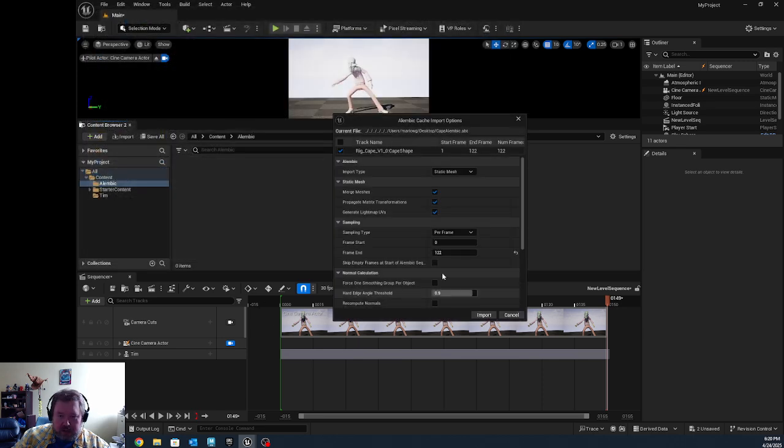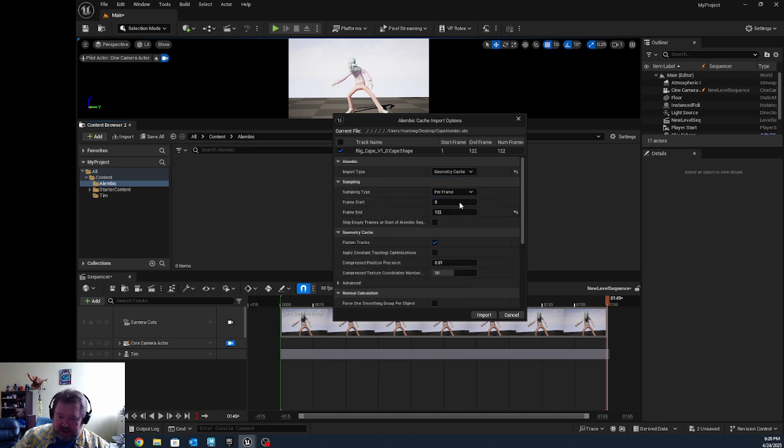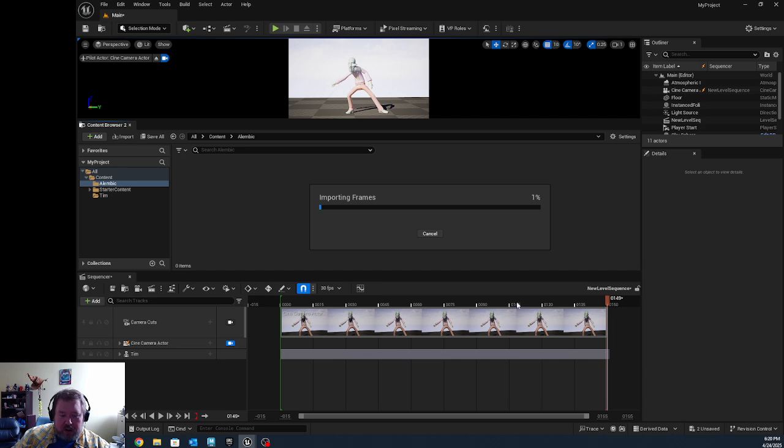Open. And so you'll recognize that by default, it knows that this is a model, right? And it wants to go to a static mesh. So a static mesh is like a rock, a chair, something that doesn't move, right? What we're wanting is a geometry cache. And so it's cached data of vertex movement. So geometry cache, and I'll just go ahead and hit import.